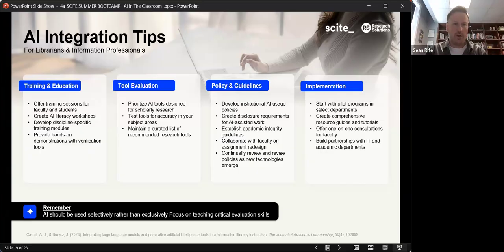And the final point on here, which I really want to emphasize, is we should always use this selectively rather than exclusively. We want to focus on teaching really critical evaluation skills, like I was talking about earlier. That's the goal.